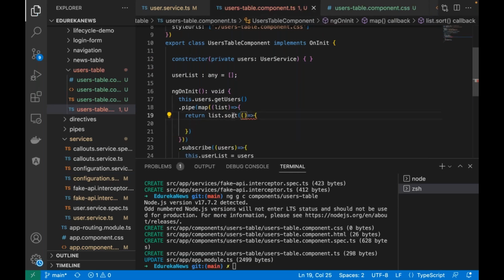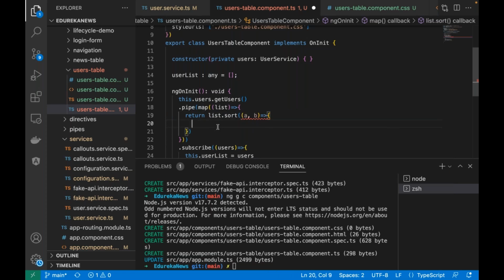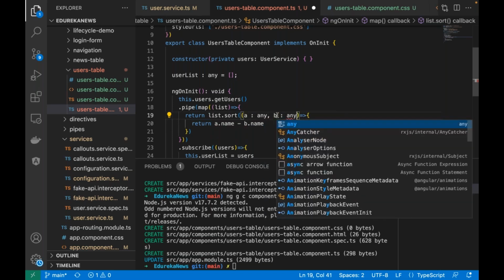In this function, I will receive A and B. A and B means when you're sorting the data, you will sort based on the current item and the previous item or the next item. So we get A and B, and over here, I'm going to say A dot name minus B dot name. So let's see if it sorts the data based on it. This is going to be any, and this is going to be any also.